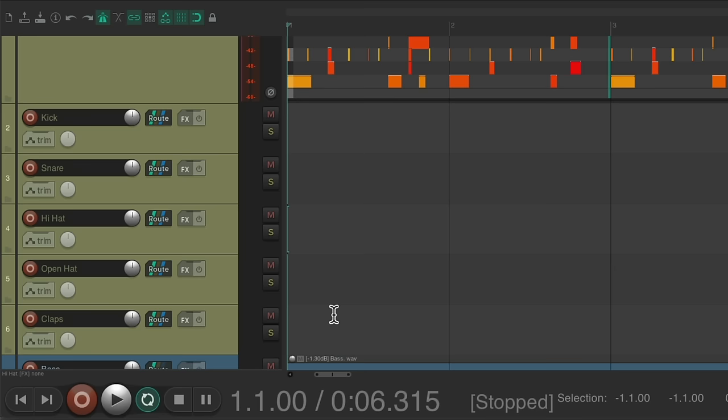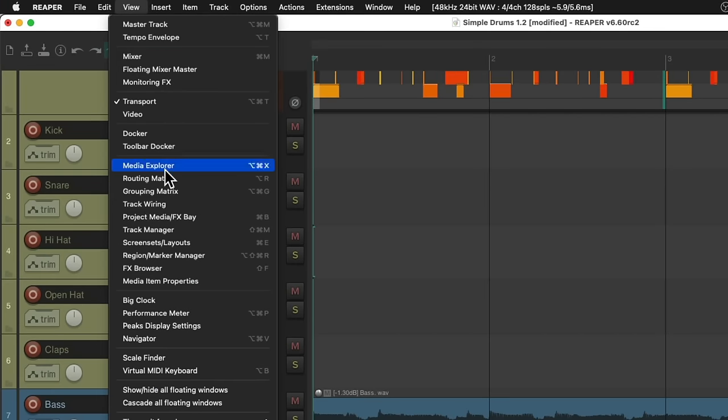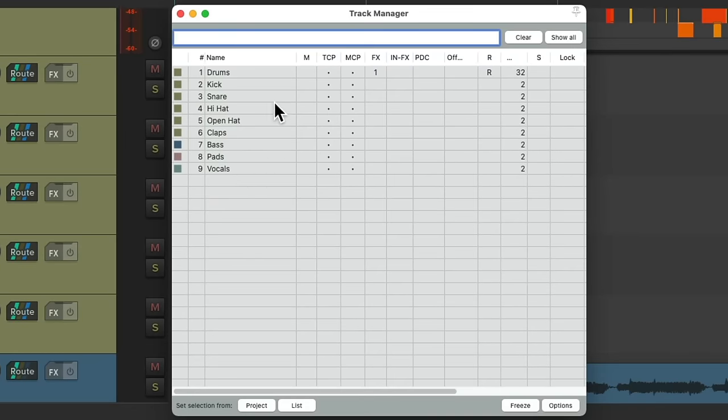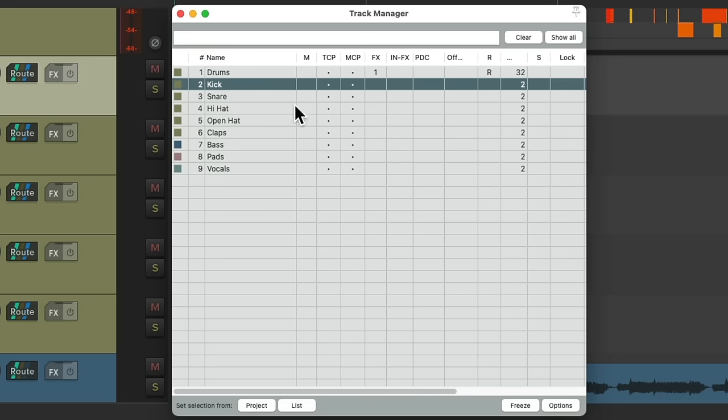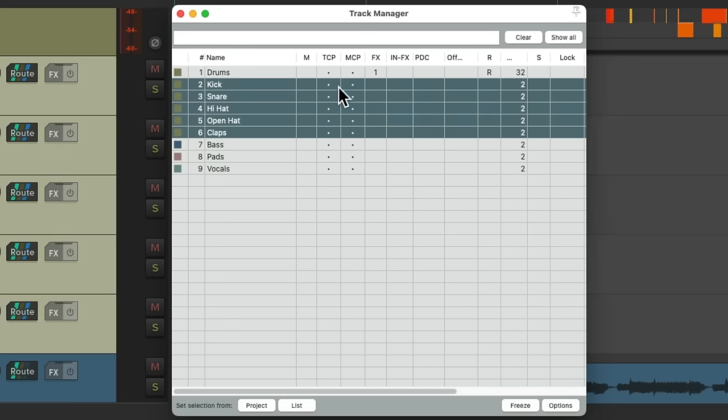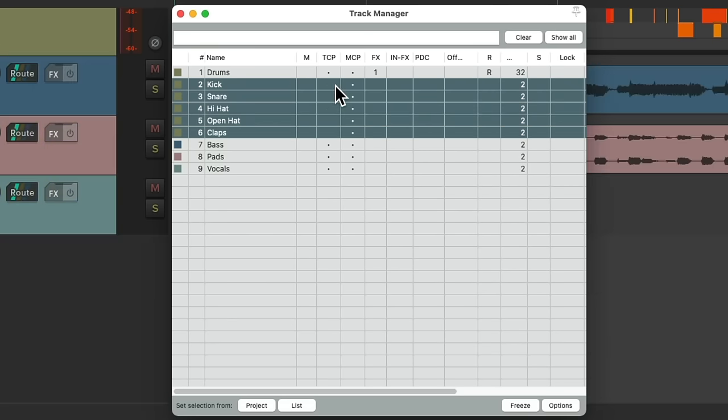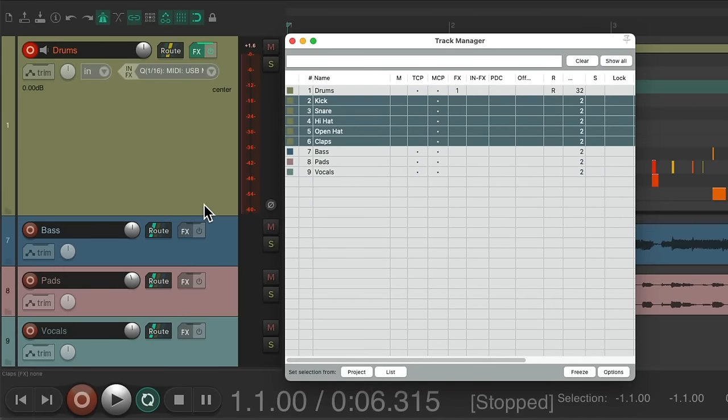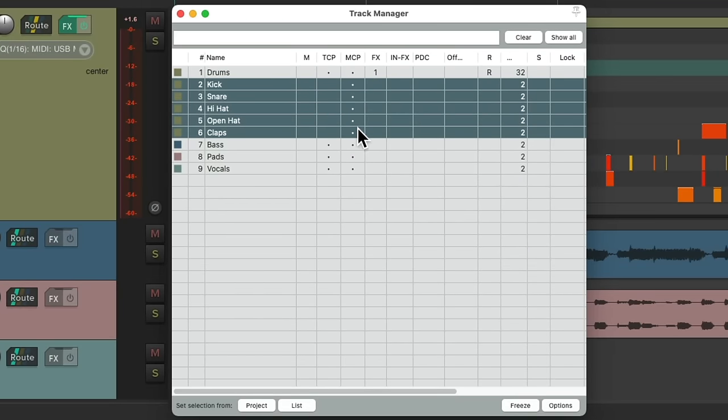So what I like to do is go to View and go down here to Track Manager, where we could see all our tracks at once. And then we'll select the individual outputs from kick to claps and take them out of the track control panel. So we're no longer seeing them here, as there's nothing on the track to even see. We can still mix them in our mixer.